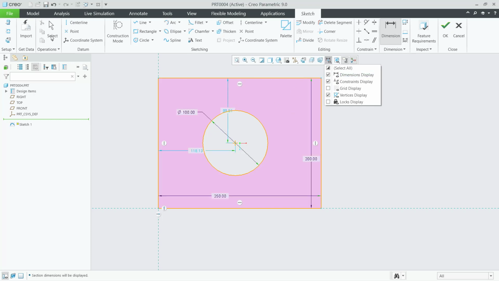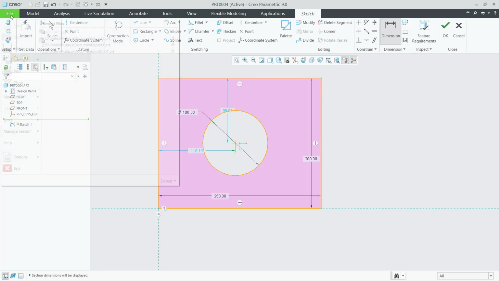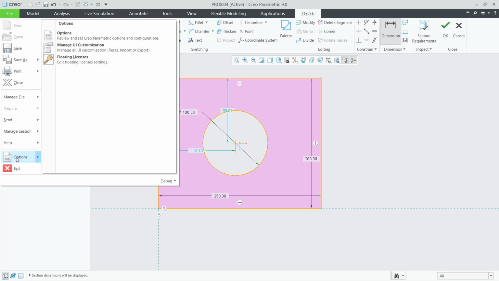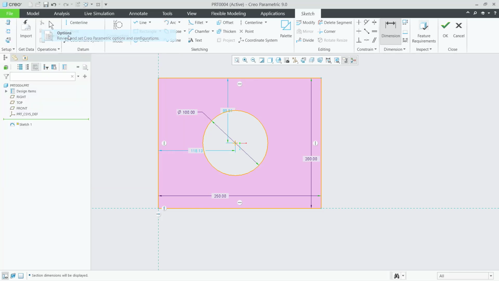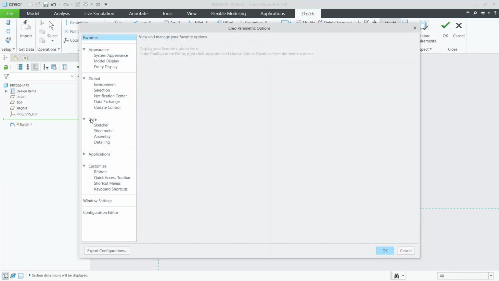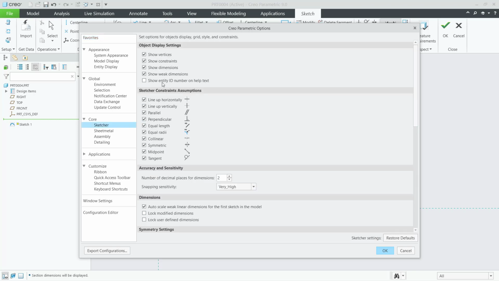The other option, you can click File, go to Options, click Options, and in the Sketcher, you can uncheck Show dimension and Show weak dimension. After that, you can click this OK button.